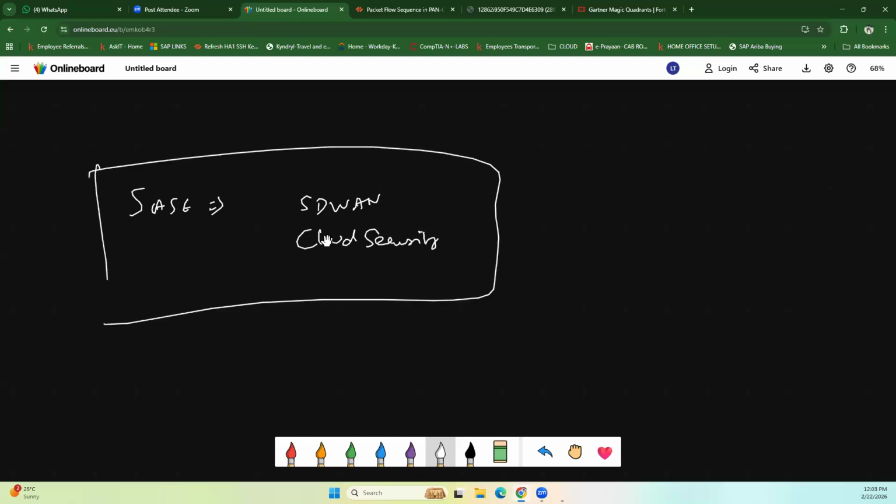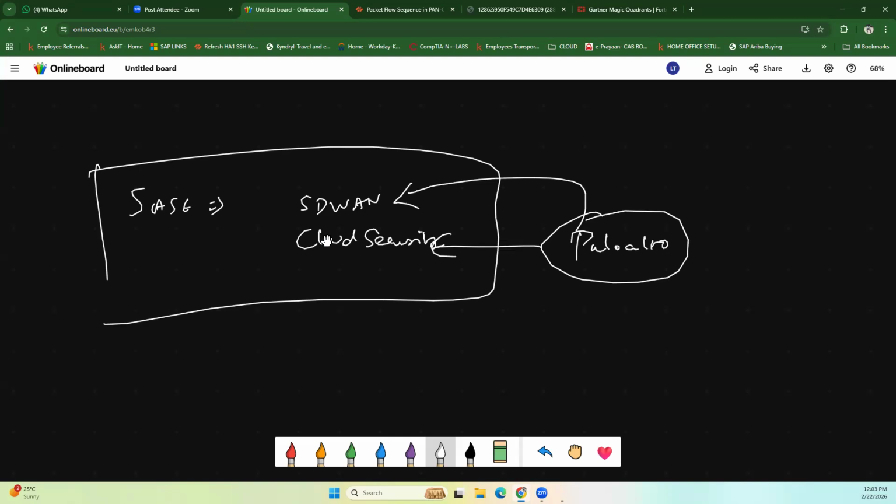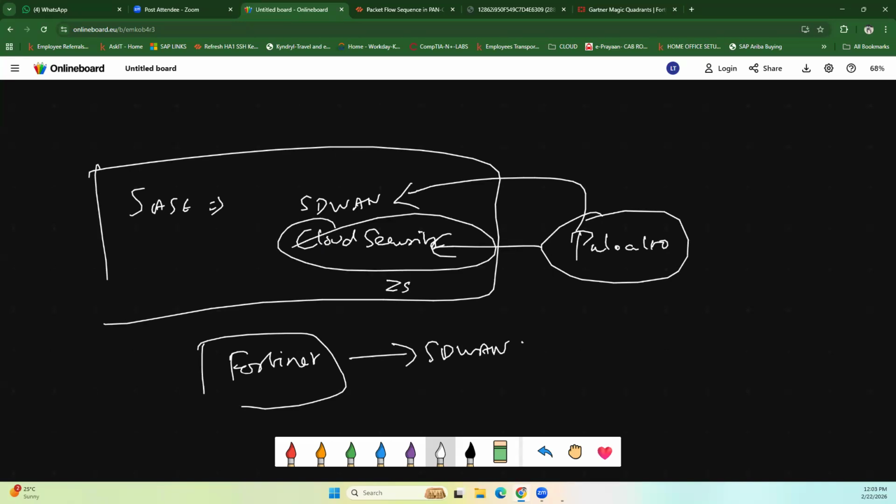The reason being, if you consider SASE, it's a combination of SD-WAN and cloud security, right? Palo Alto is the only product that provides both of these services at the moment. If you consider Fortinet, it provides the SD-WAN feature, but for cloud security, you will have to go for some other product, probably Zscaler or Palo Alto or anything else.